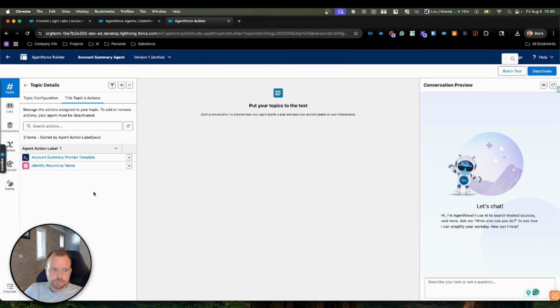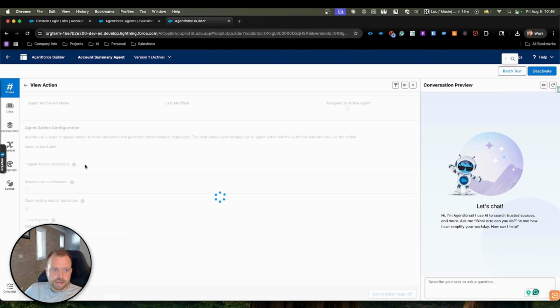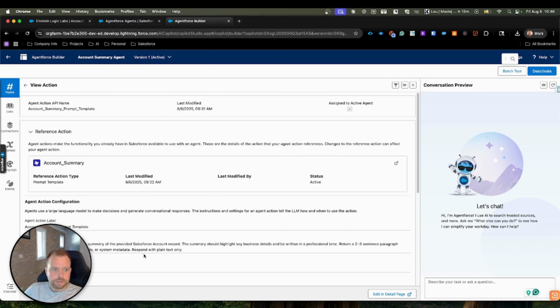Now we can take a look at our actions. There's two actions. One is a standard action to identify the record by name. We could also do this by ID with the get record details standard action. For this scenario, since it's so simple, I just decided to do name. And then we have an account summary template, right?